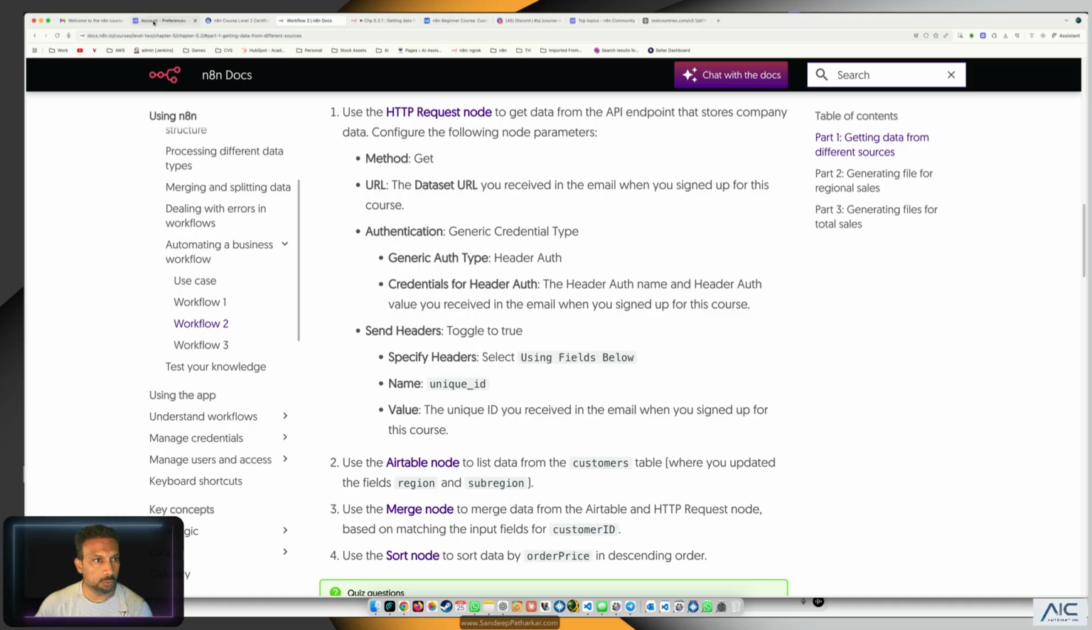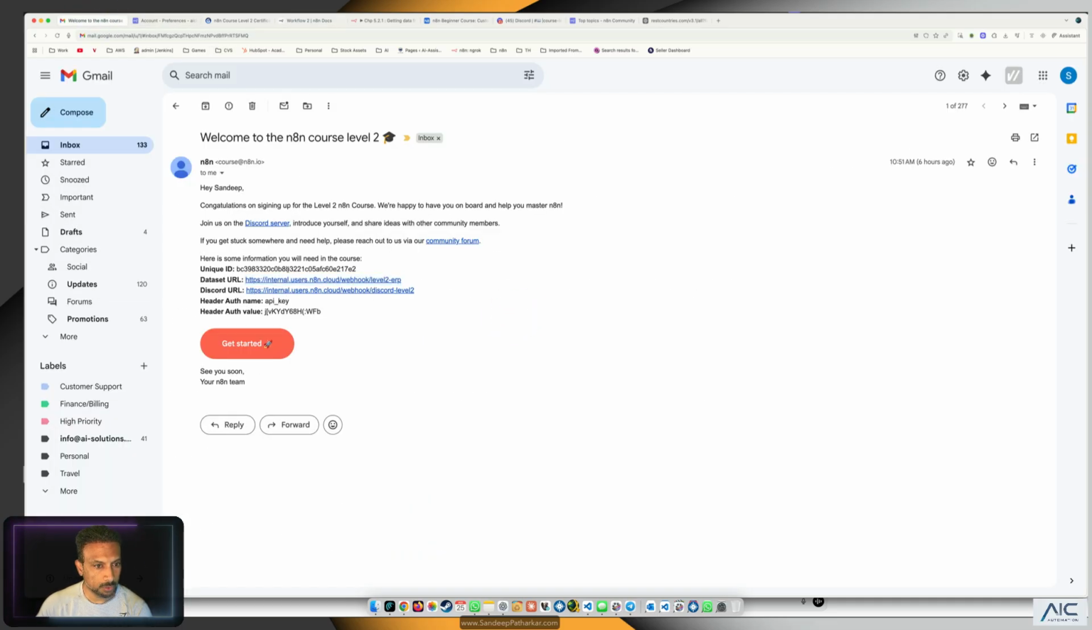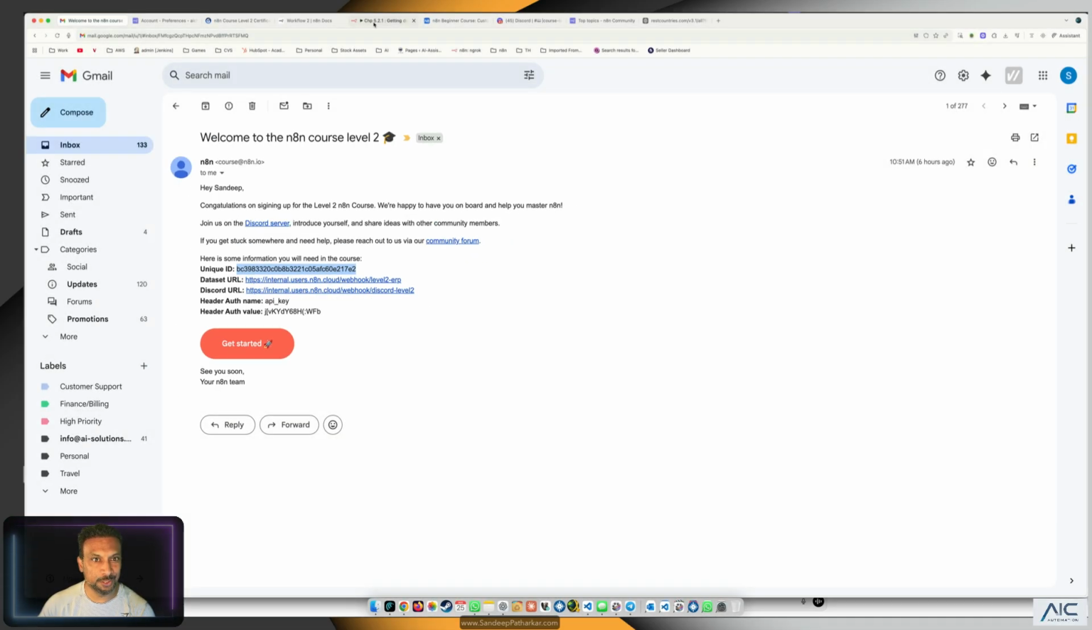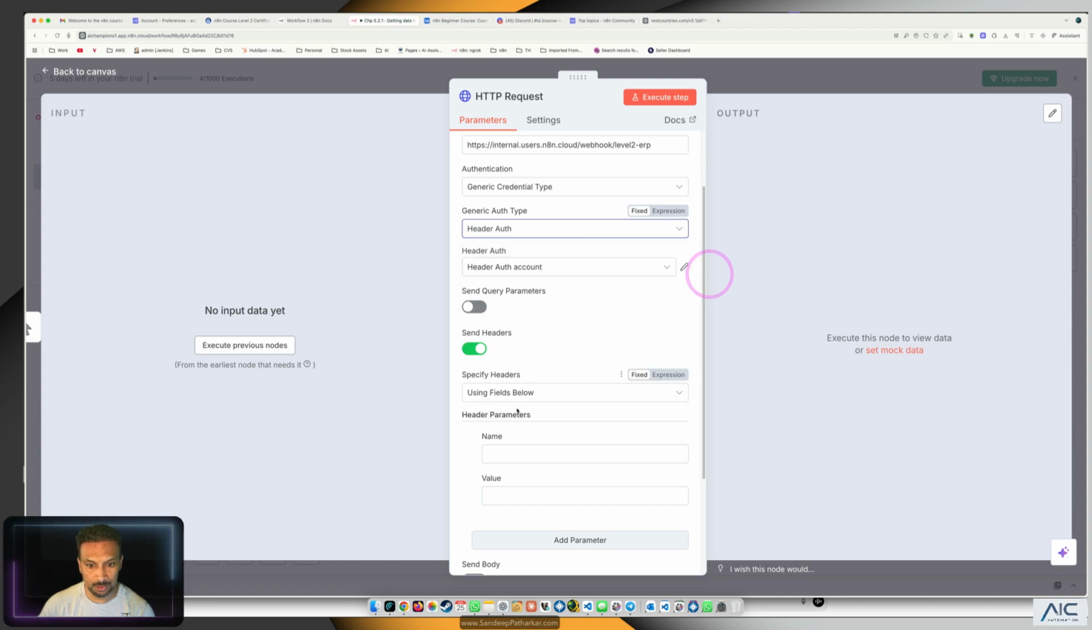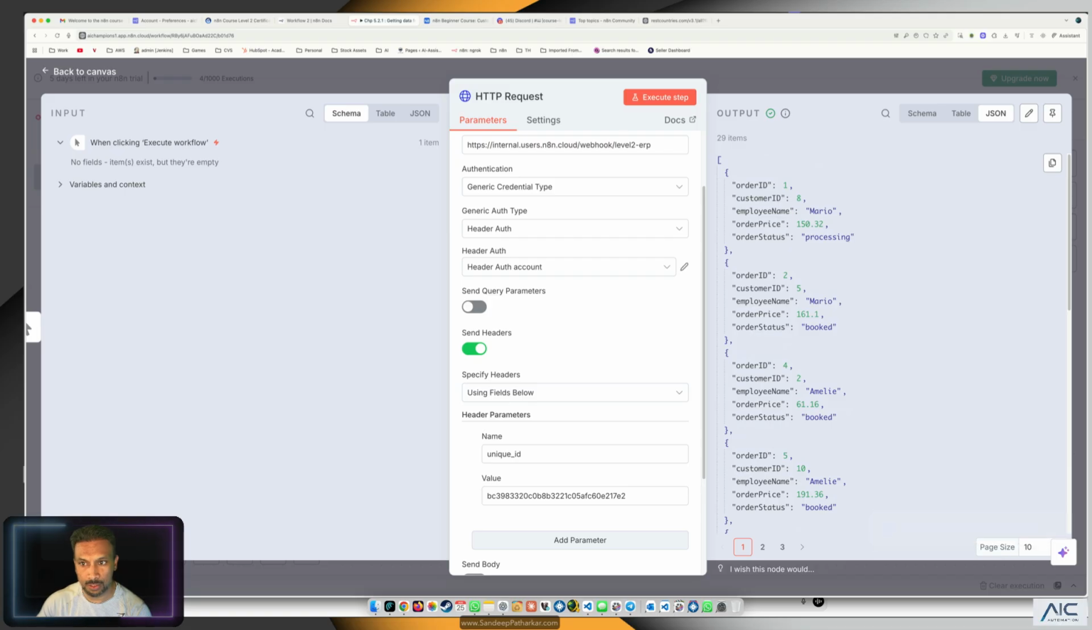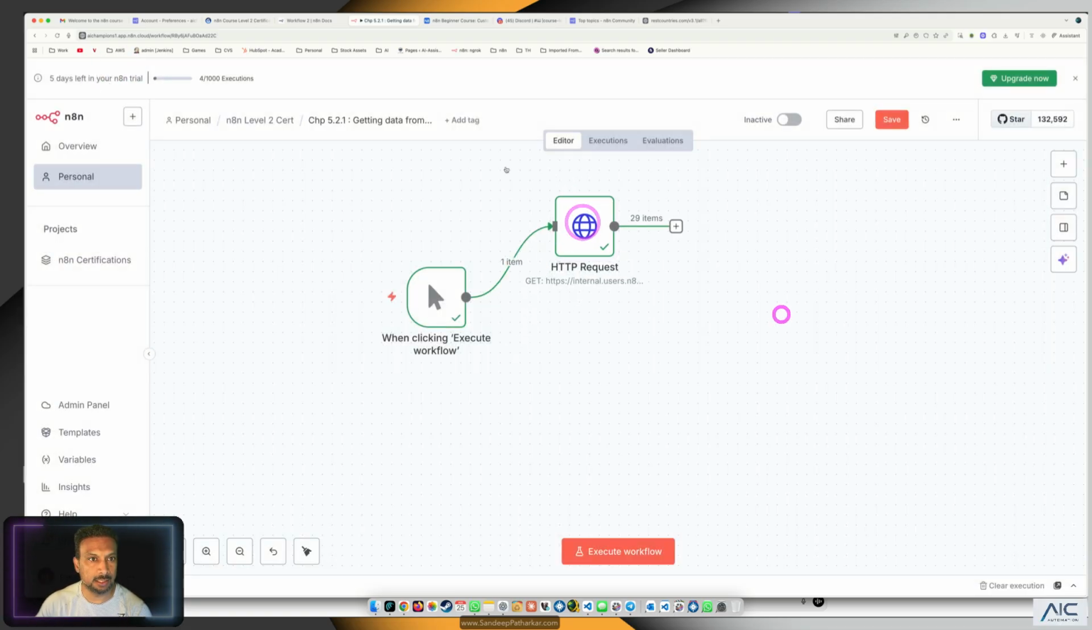unique ID and the values. So the way we are going to do it, this step is very important. This unique ID, we need the data from here. Without this, you won't be able to access it. Do not copy mine. I don't want the certification again. It won't help you. So header auth, unique ID, and a unique ID should be here, I think so. And this will be unique underscore ID. Execute the step. As long as everything is good, you should get the data over here. Perfect.